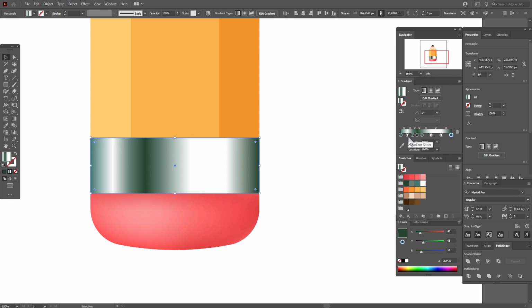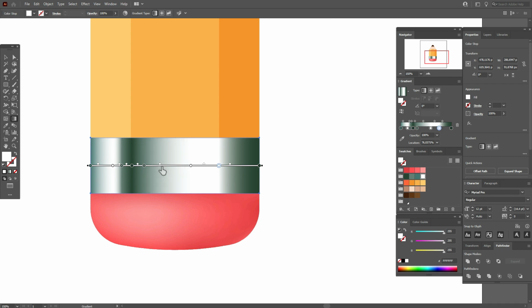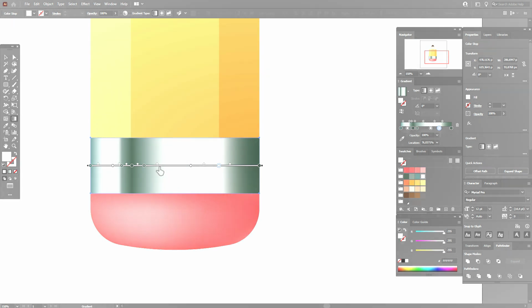Okay, you can move the sliders here to create a more interesting silver texture. Okay, let me move the sliders. Or you can take the gradient tool and move points here. Maybe it will be more comfortable for you to work here, like this.